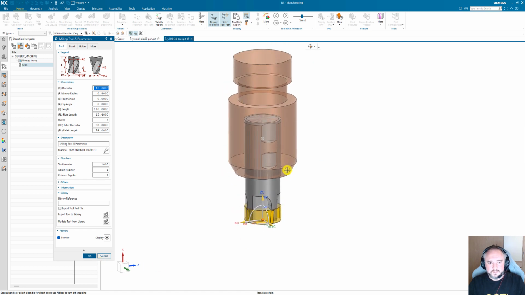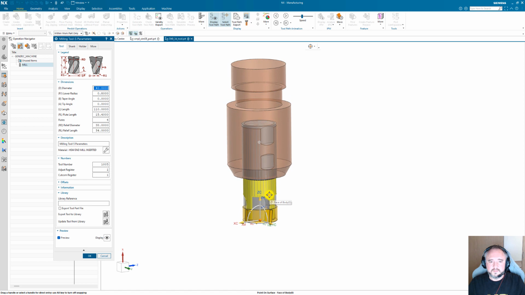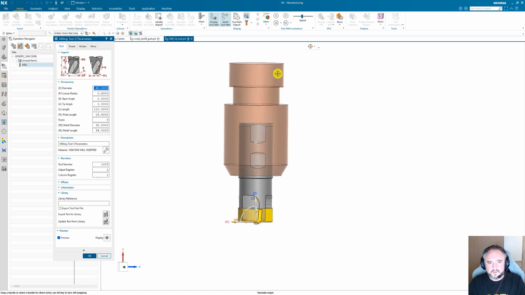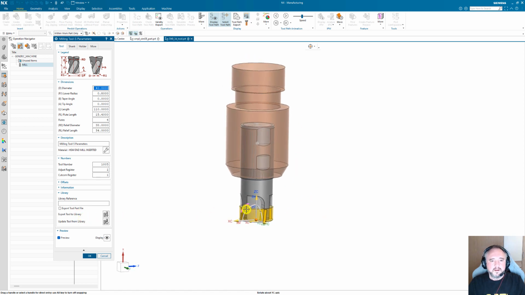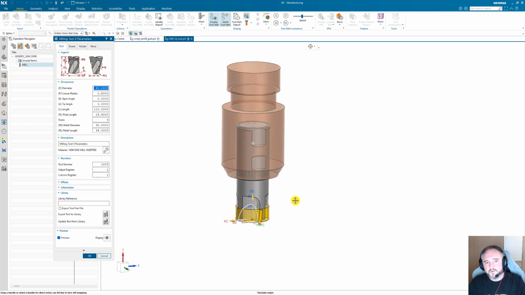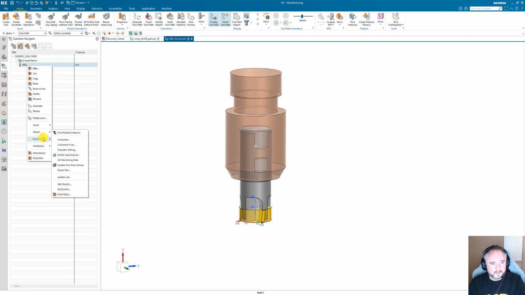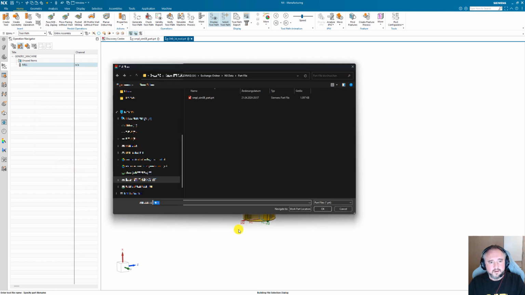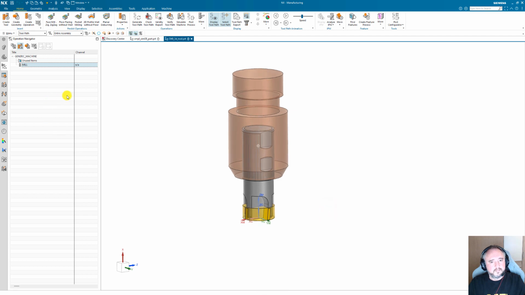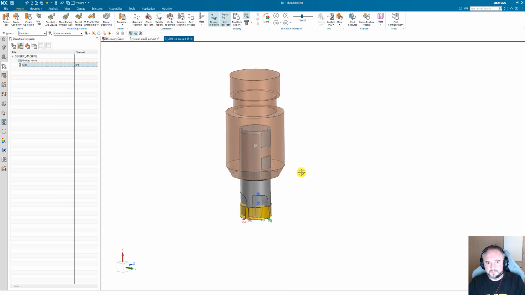But the next step, if you export this tool now to the tool library, you don't get the parametric body. I want to show you how you can now export it back. First, you can right click and say object, export part. If you export part now, then you have the parametric body.